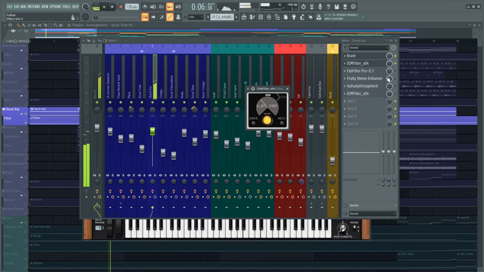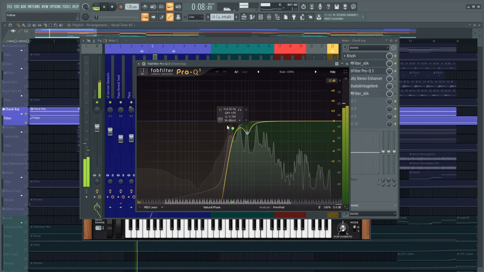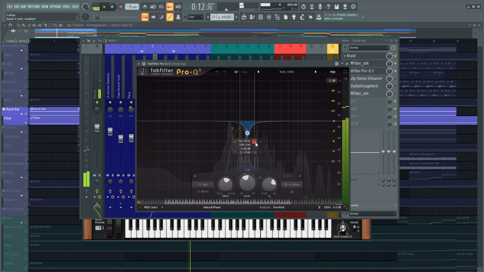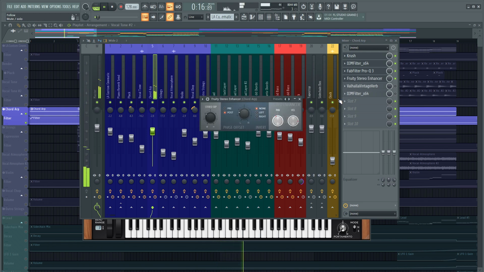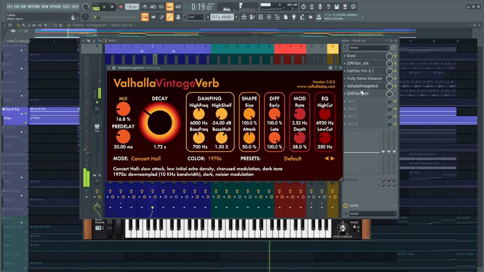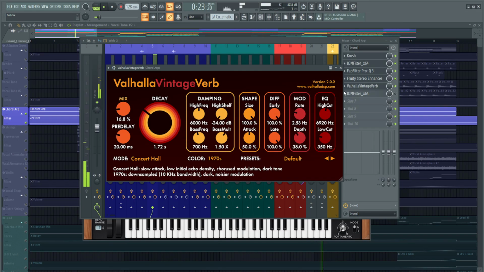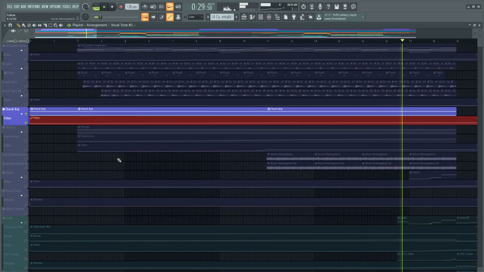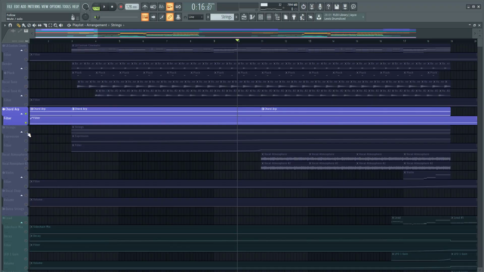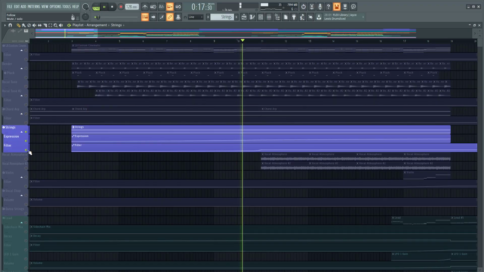Continuing, I have an EQ that cuts out all of the low end and one specific resonance that was quite unpleasant. I then have a stereo enhancer that enriches the sound's stereo image, followed by a reverb with a pretty long decay, which further extends the atmosphere. And finally, there is another DJM filter to act as a low-pass filter, which slowly opens up through an automation clip.